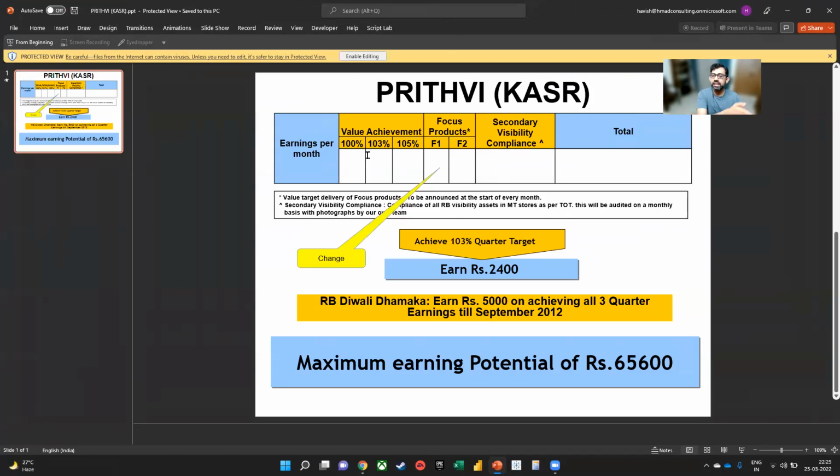Here you notice this is exactly like that example I did. At 100% achievement, they get let's say 2,000 rupees, at 103% they get 3,000 rupees, at 105% they get 10,000 rupees. Then there is a focus product, which means there is an individual target for the products also. They have to focus on Harpic and Lysol in one month, Airwick and Mortein in a different month. Like this, we are calculating their earning potential. At most, a person can earn 65,600.